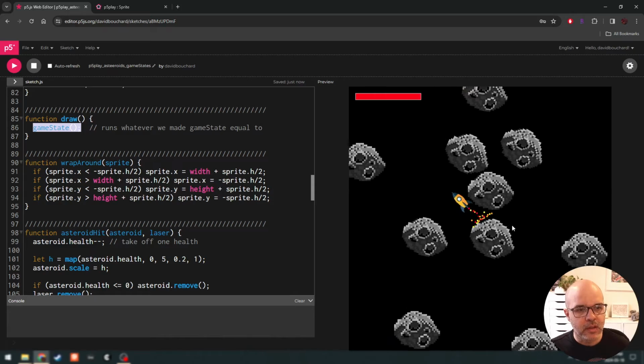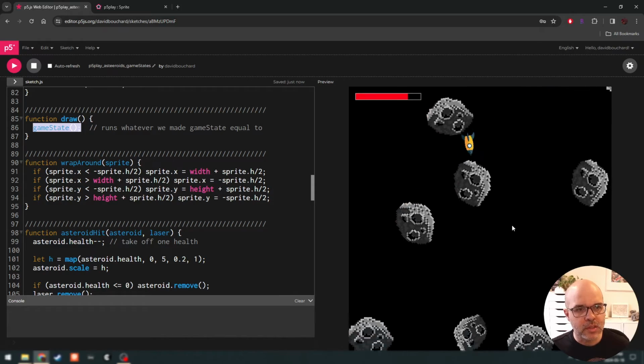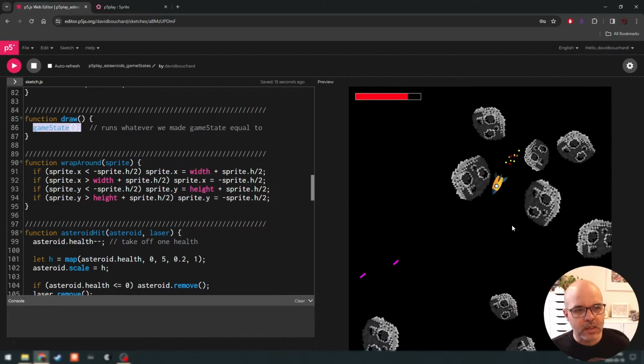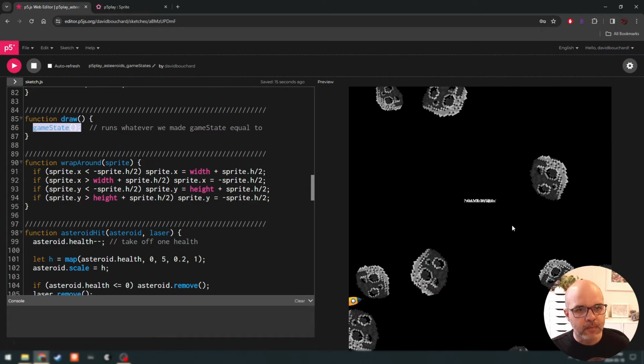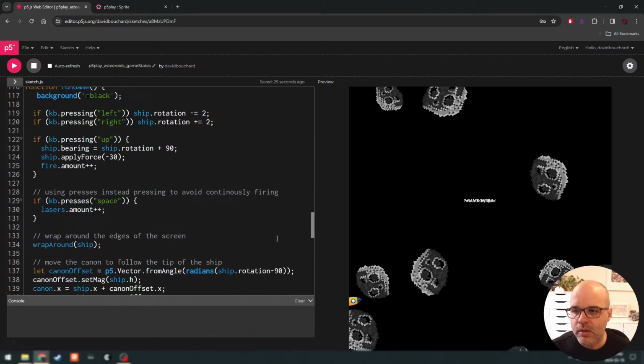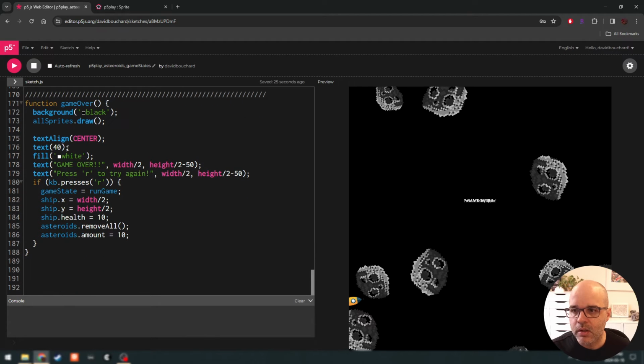Let's test it. So I'm going to, on purpose, get run over by these asteroids. I need to run out of health. Now we're down to 0, and okay, some text appears. It looks a little bit wrong. Oh, I meant to do text size here. Sorry about that. Text size 40. That should look a little bit better.